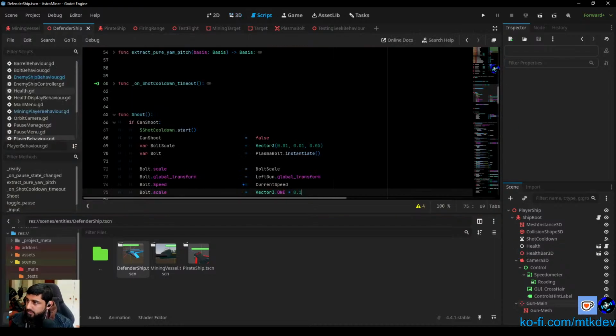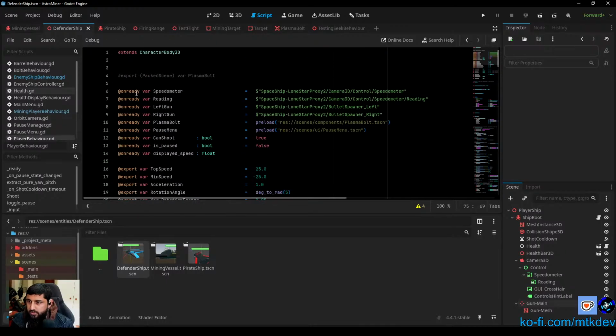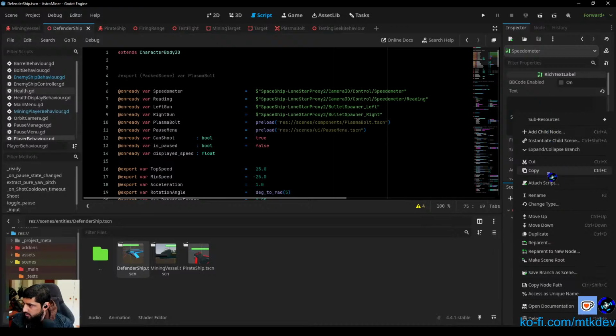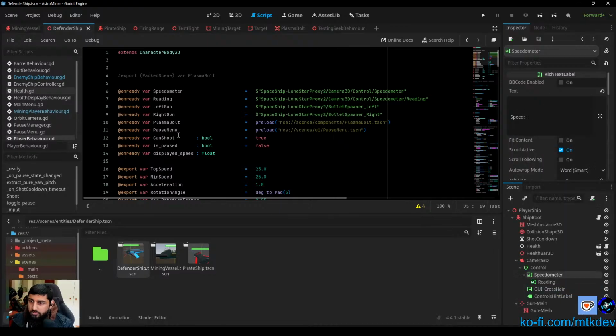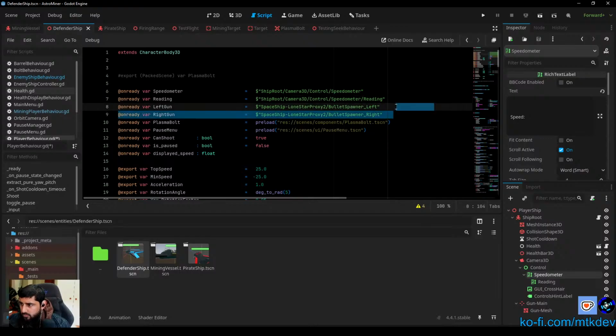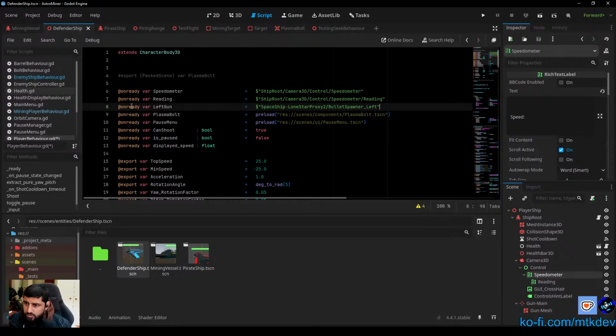So let's go back to this, figure this out and see. Okay, so we've got the speedometer reading. So why don't we just do this? We copy the node path. Copy the node path. We go to speedometer and we just paste it there like this. And then the reading is just this slash reading. So like that. Then the left gun, do we even need a right gun? No, we don't. So we'll delete that. We'll call this main gun.